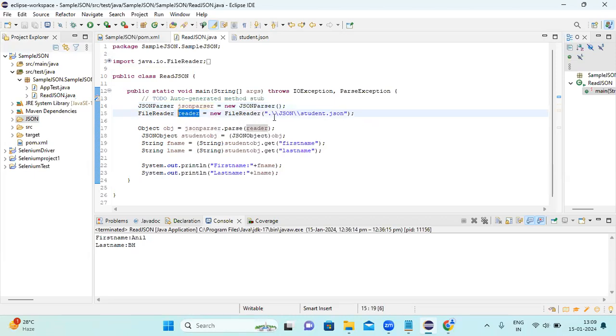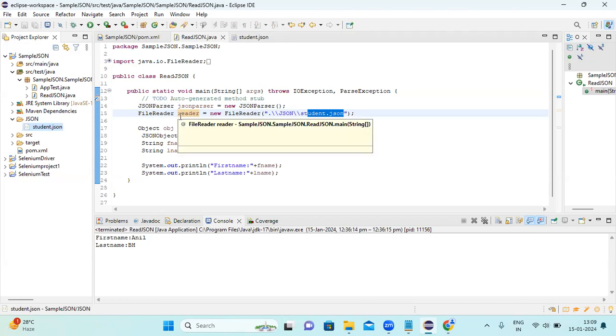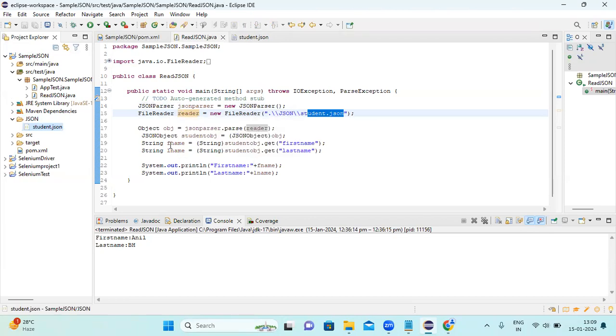Here you have to provide the JSON path. So JSON is the folder and this is the file name. Next thing is I'm creating one object, that is obj, using JSON parser, and I have to pass the file reader as a parameter. And next, this is related to Java, and next thing is I have to convert this into a JSON object, using the class called JSONObject. So I'm typecasting Java to JSON object.